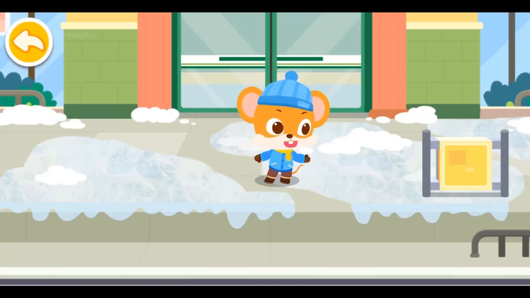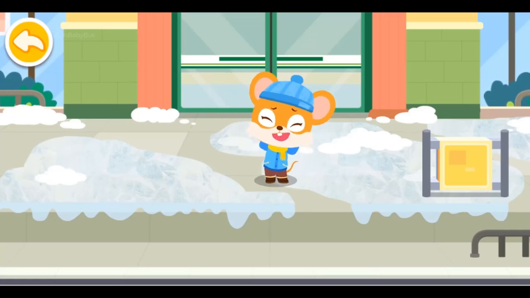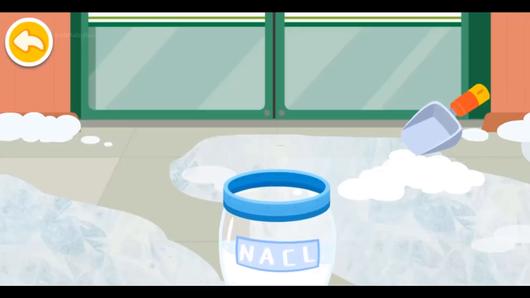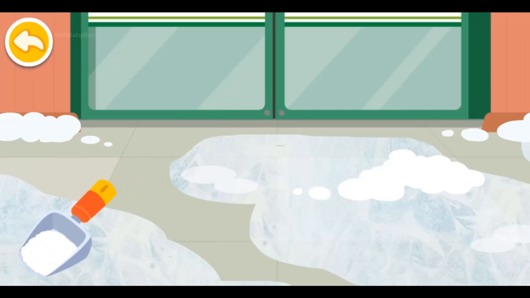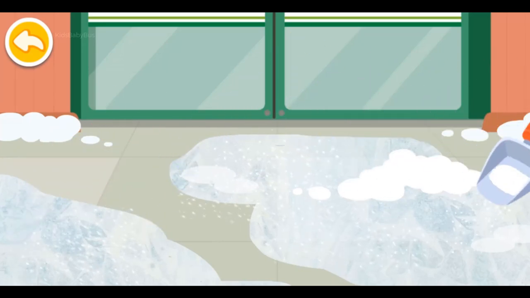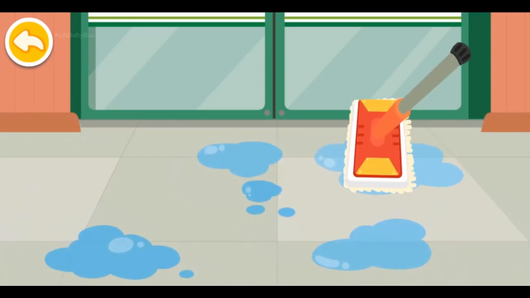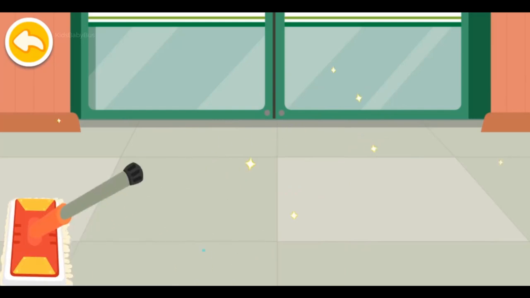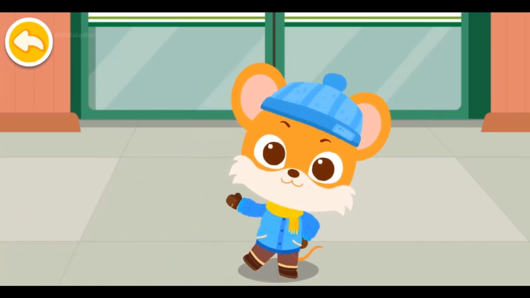Frozen ground is very slippery. Be careful not to slip. I have an idea. I can melt the ice. Let's spread some salt evenly on the icy surface. Is melting. Ta-da! This is how we can prevent slips. Have you got it?